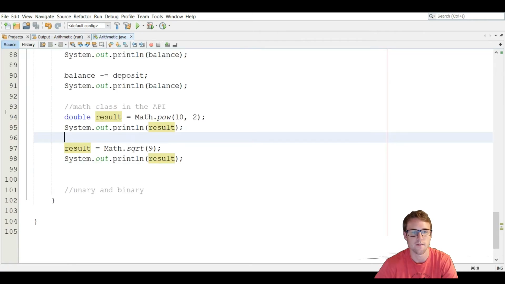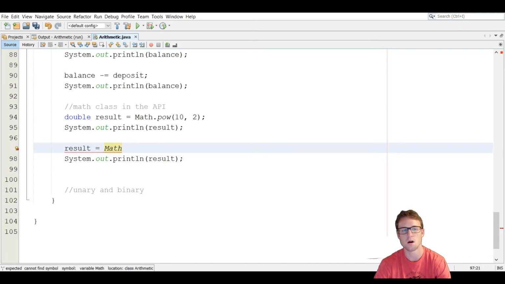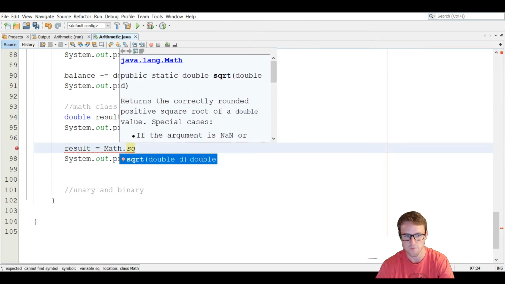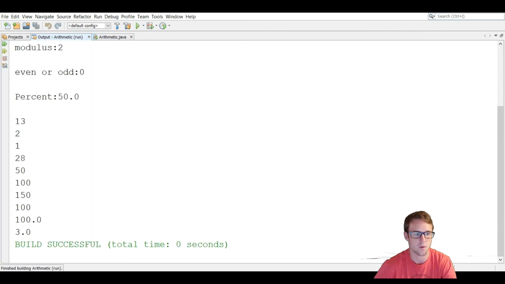And now below we have what we call the square root function. So we do the exact same thing. We want the class Math, which is an API, and we're going to call a certain behavior, and to do that we use a dot operator. And we want the square root function. So we find the square root function, we hit enter, and we are going to do the square root of 9, which is 3. So we're going to run that, and it's going to be 3.0.